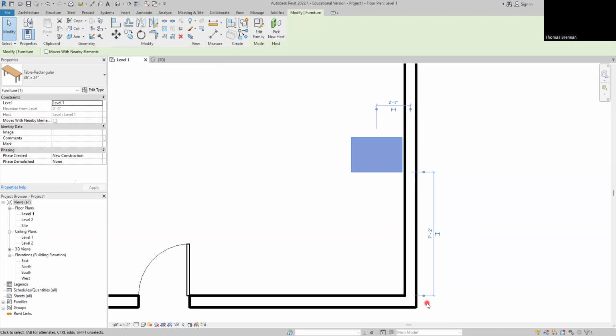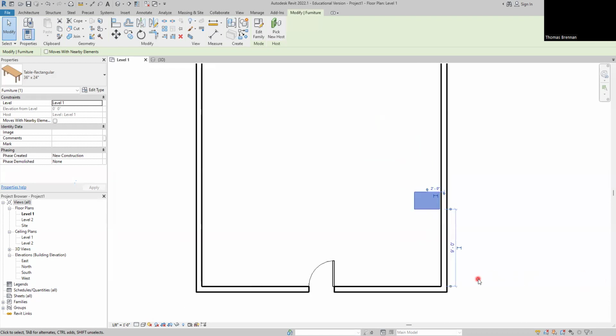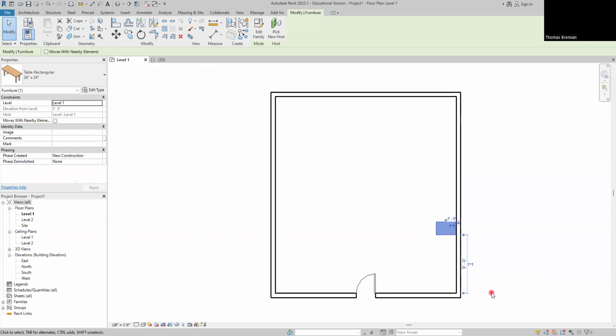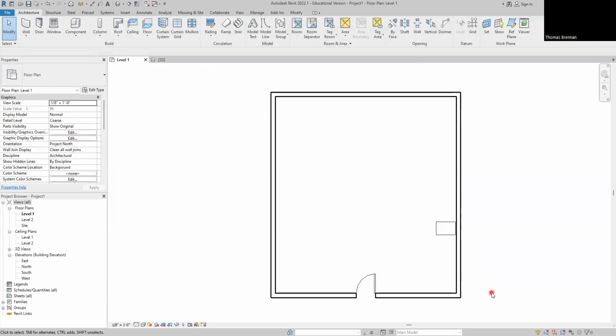All right, so now that we got this, we want to set these so they're exactly 9 feet off. So you're going to click on this so it turns blue. You're going to change this number. It says 7'2", you're going to make that 9. So click right on here, type in 9 and press enter. And that's exactly where you want it to be. That makes sense?